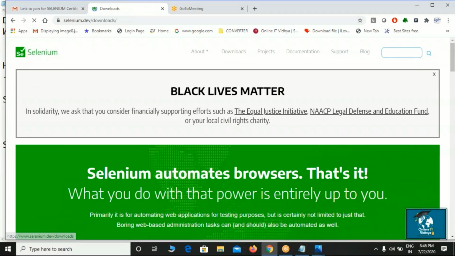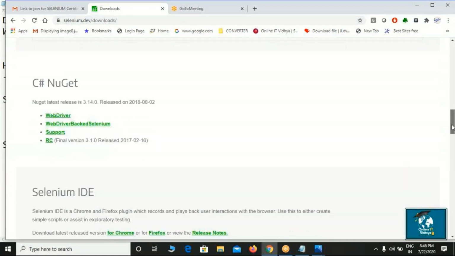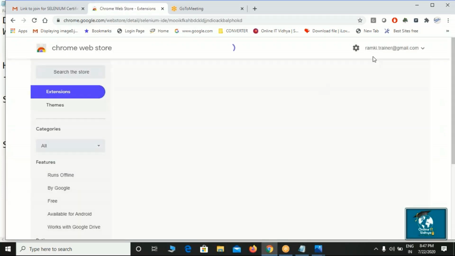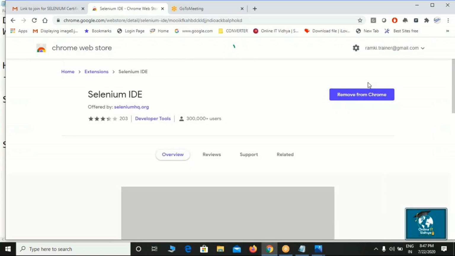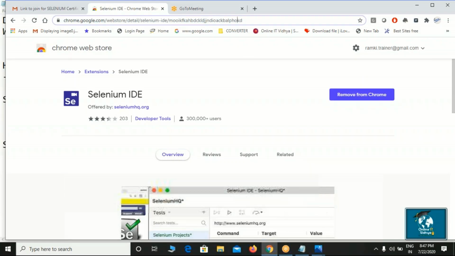Here, let's go to downloads. Under downloads, if you scroll down, you can find the heading Selenium IDE. Under this heading, depending on the browser, we can click on either Chrome or Firefox. I'm using Chrome. On the right side, it says add to Chrome; I've already added it, so now the option is coming as remove. Understand? Add to Chrome, it will be added.